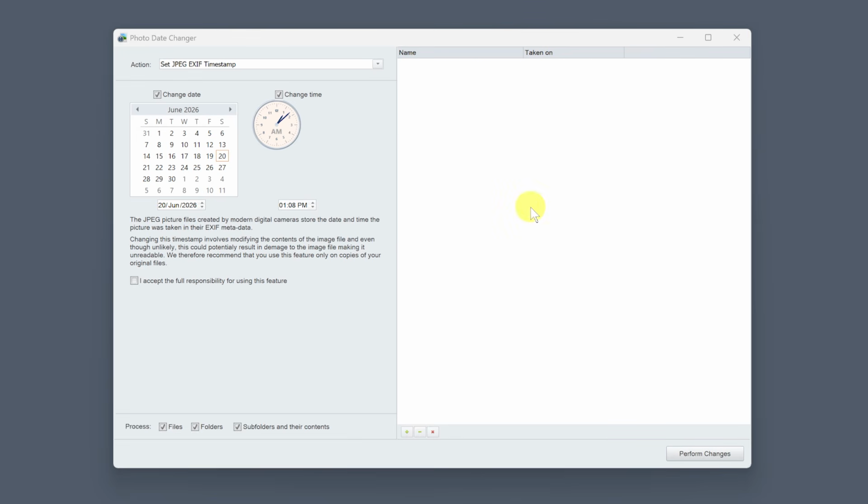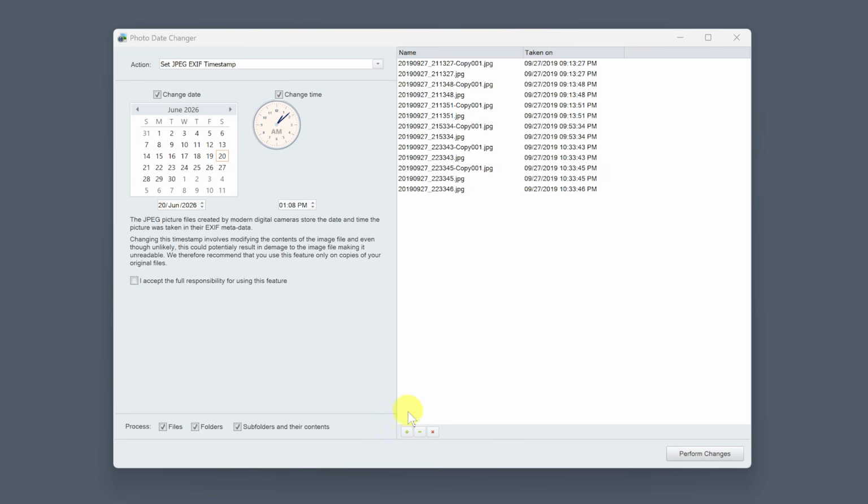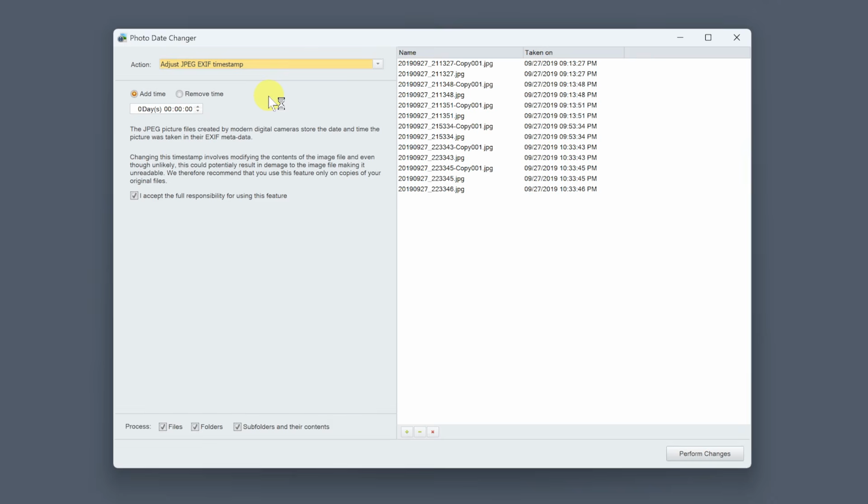On a Windows PC, Photo Date Changer offers similar functionality and can save a huge amount of manual editing. Start by dragging and dropping your photos into the data window, or use the plus button to browse for and add your images. Under Actions, select Adjust JPEG XAF Timestamp. Next, choose whether you want to add or remove time.